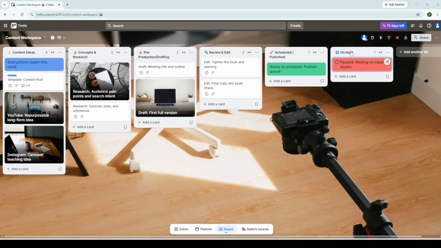After editing, create a scheduled published list for everything that's gone live. And finally, a simple on-hold list for pieces you've paused due to shifting priorities or missing assets. The reason this left-to-right pipeline works so beautifully is that it mirrors a physical production line. You can literally see your content advancing, and you instantly know where bottlenecks are forming.